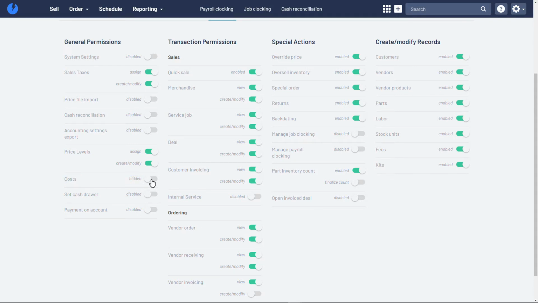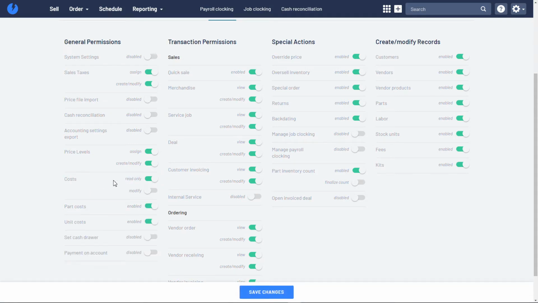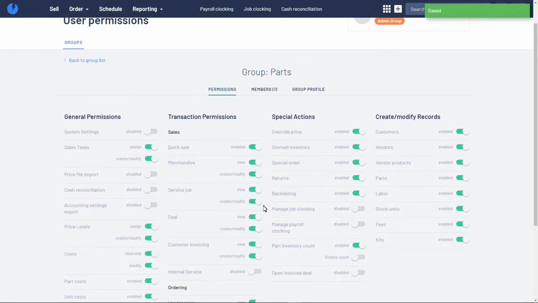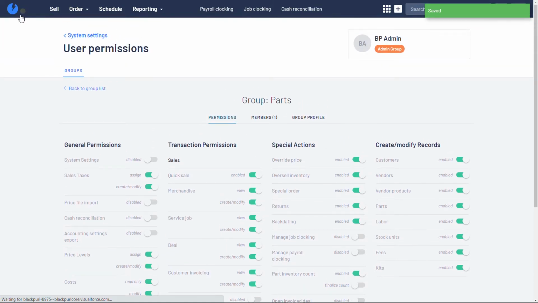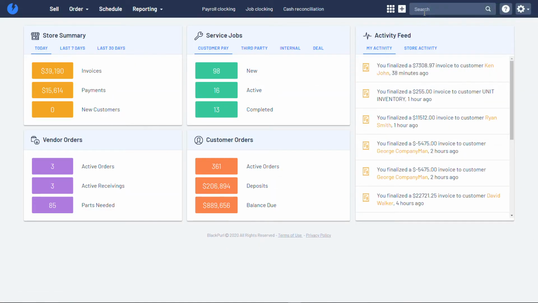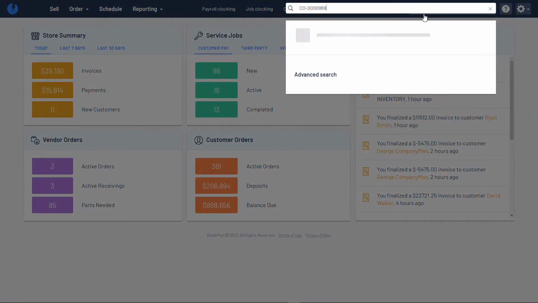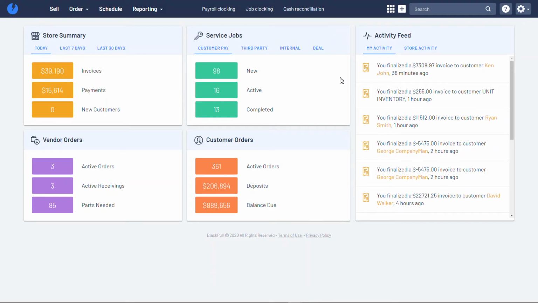Currently, this is hidden. Once you select it, now it's read only. So now this department will be able to see the costs and the profitability, but not modify. If you select this one, now they'll also be able to modify costs as well, not just see them. So once you've granted that permission, that particular user will be able to see that profitability. So let's go ahead now and look at a particular customer order as an example. We'll choose this one here.